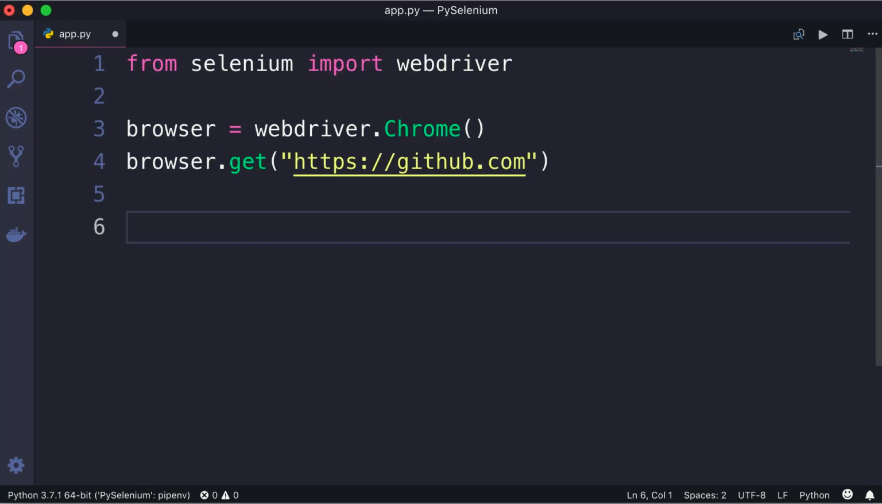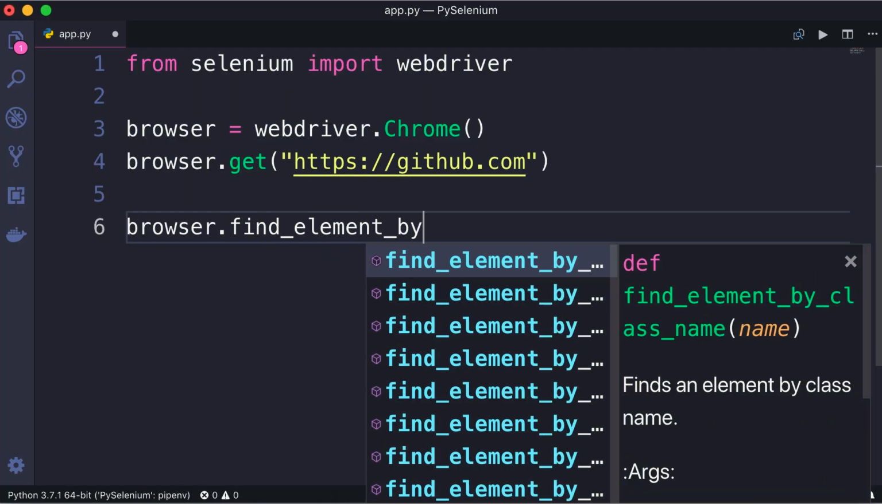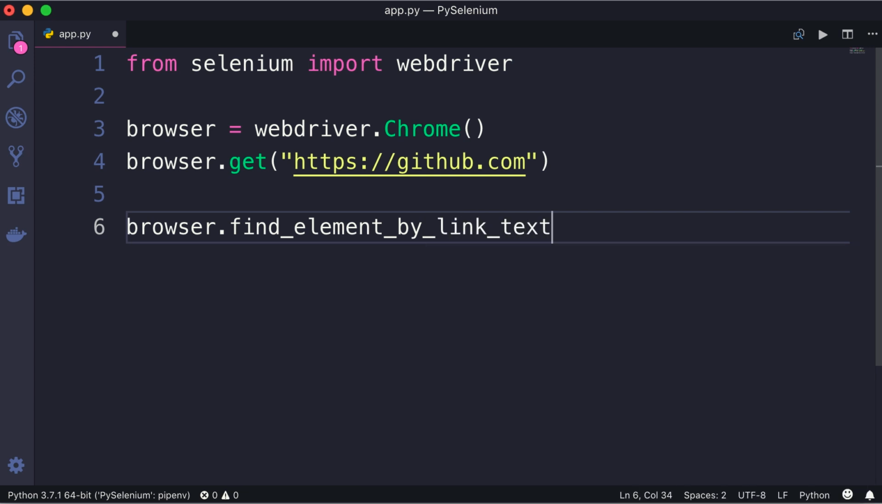So back in VS Code, let's call browser.find_element_by_link_text. So our link text is Sign in. Make sure to spell this exactly as you see on a web page. In this case, if we use a lowercase s, this method is going to raise an exception telling us that there is no element with this link text. So Sign in. Now this returns a web element.